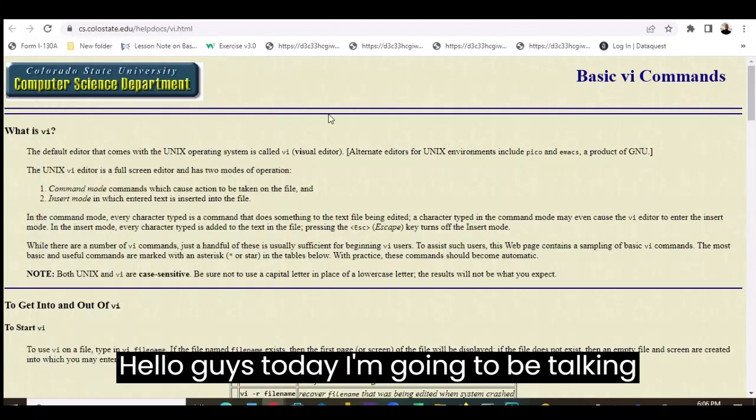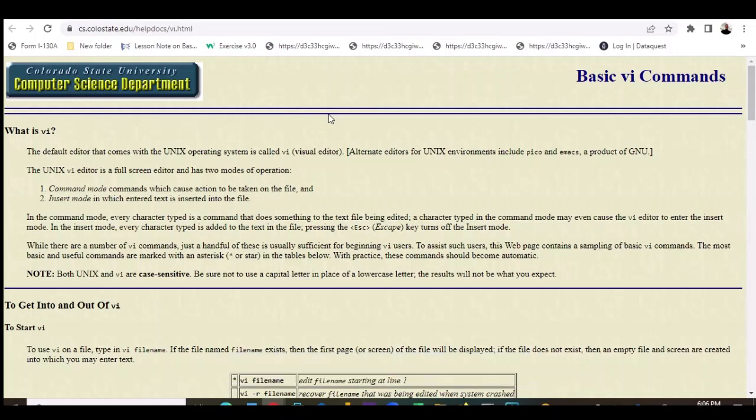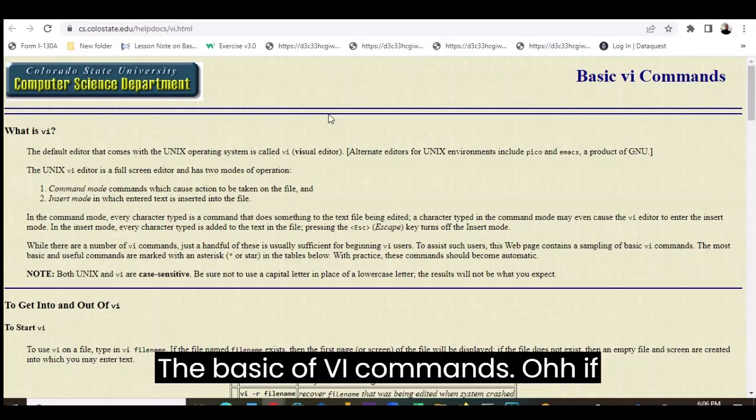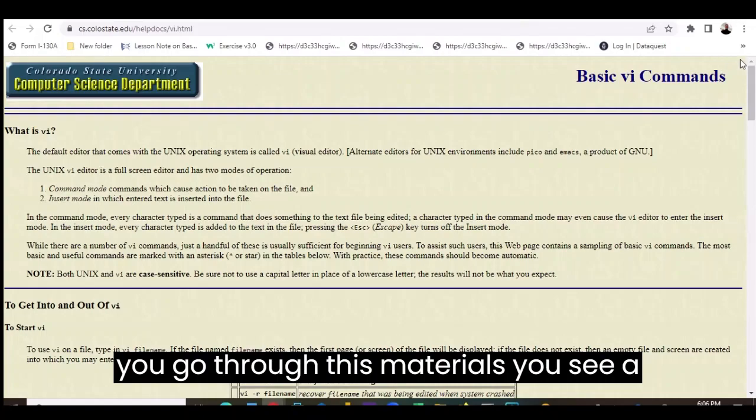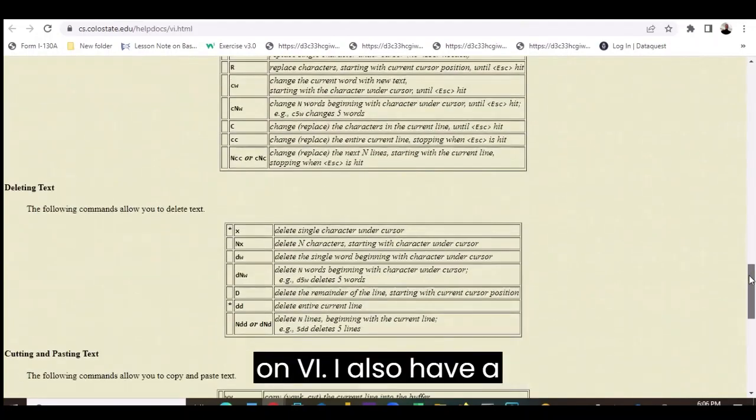Hello guys, today I'm going to be talking about the basics of VI commands. If you go through these materials, you will see a lot of commands that we use on VI.